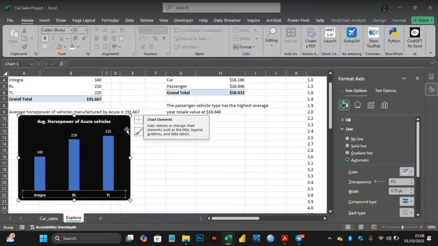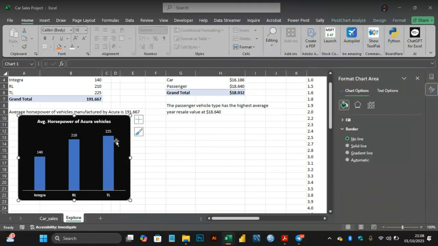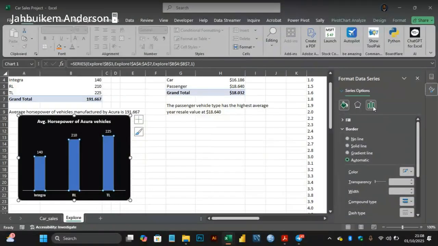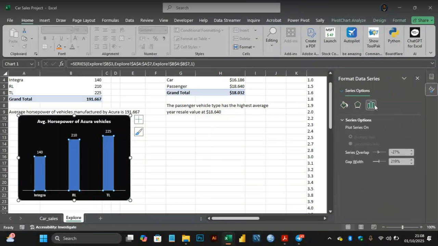We need to make sure that the space between the columns is not too much compared to each other. It is spaced accordingly, but the gap width is too much. So we want to reduce the gap width, and to do that, you need to click on the column. Then under the Format Data Series pane on the right-hand side of your worksheet, you will see the series option there, after the bucket fill and line, the effects, and then series option. This must occur after you have clicked on the column of the chart.